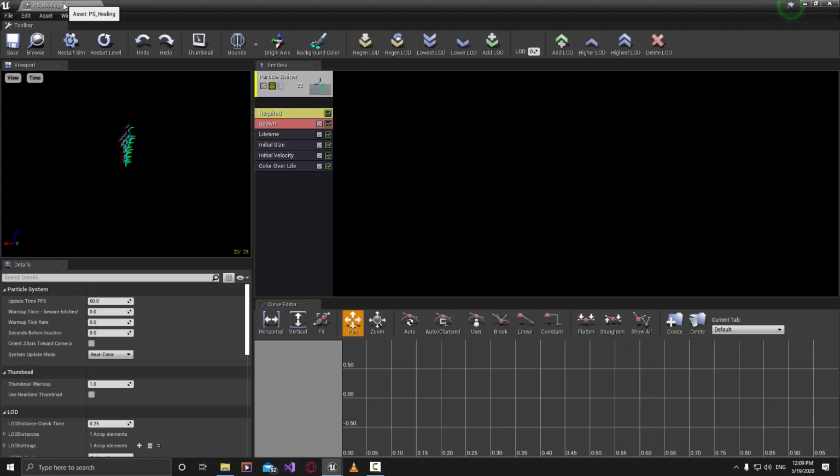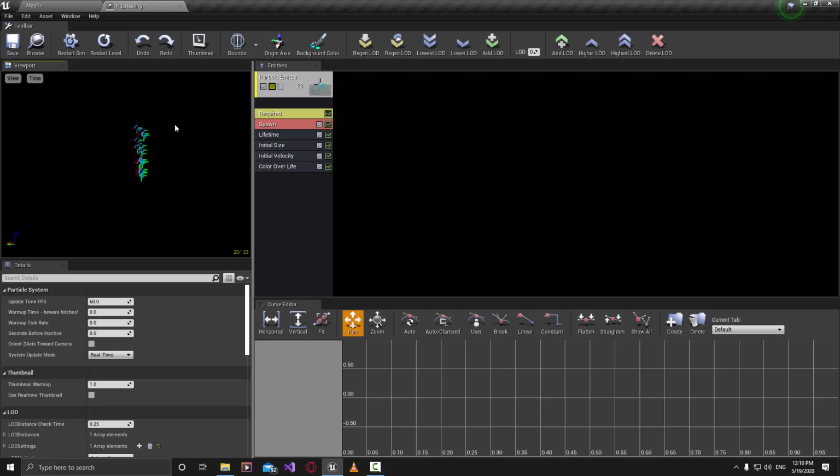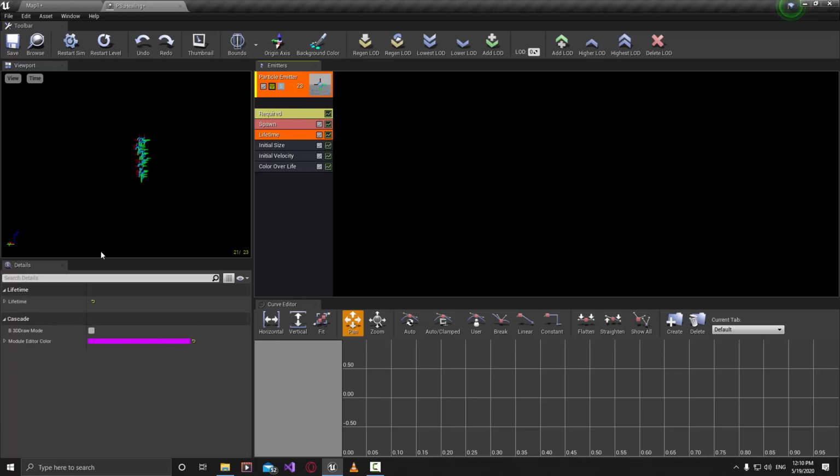Just grab the PS healing next to the map, and then you can see that right here is the particle that has been created. Right here we can see the particles that have been created, and in here we've got the details that we can change for the things that we select in here. For example, if I select the lifetime, I can change the lifetime of the particle system in here. You'll get it right now, right?